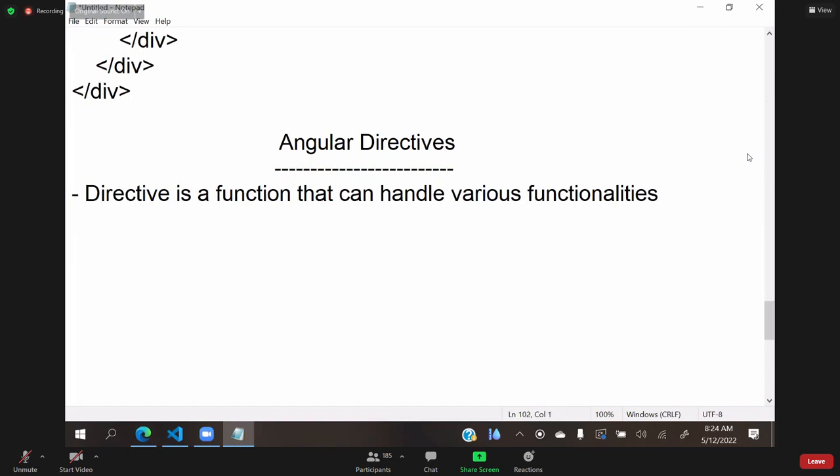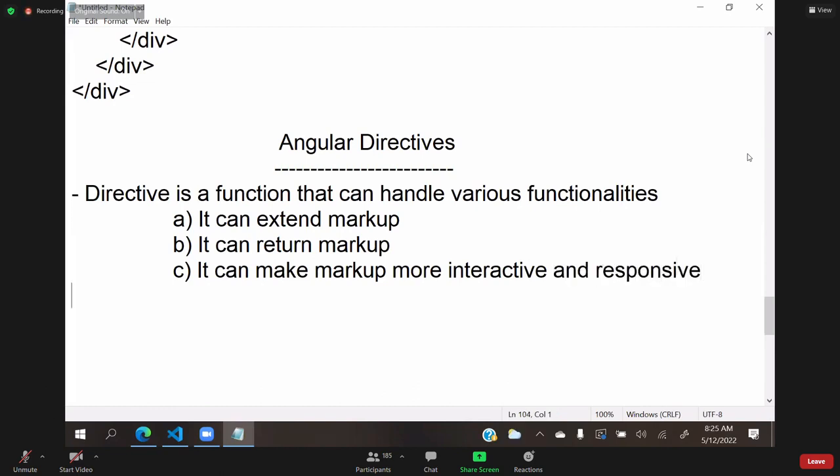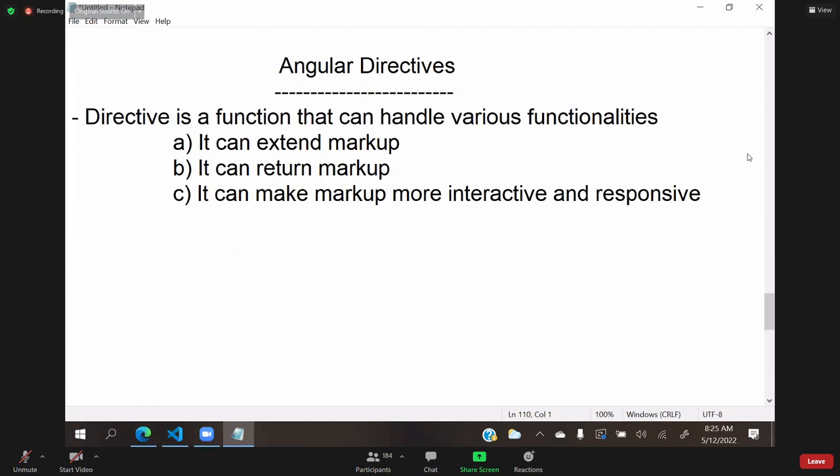What are those functionalities? First, it can extend markup. Second, it can return markup. And third, it can make markup more interactive and responsive. So a directive can do a lot of things. A directive can return markup, a directive can extend markup, and a directive can make the markup more effective.